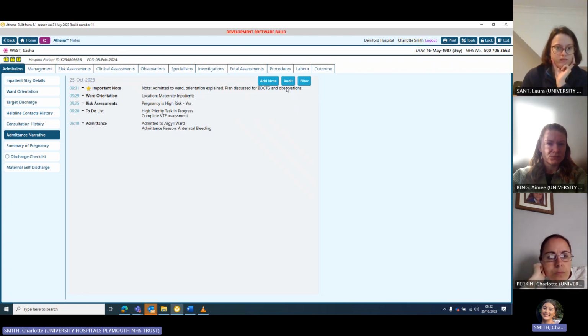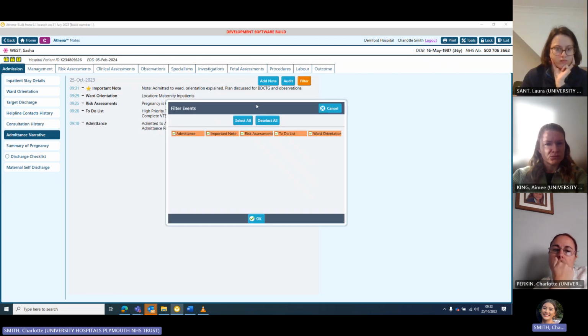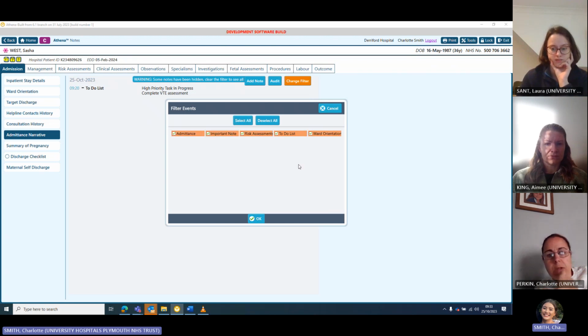The admittance narrative is also really useful because if you select the audit option here, you can see who input information and when. And you can also filter out information. So if you just want to see everything on your to-do list, for example, then you can filter it out. Okay. Again, the good thing with this system is it doesn't like you hiding information and not knowing about it. So if you have filtered anything out, it will tell you at the top, just giving you a warning that some things have been hidden and warning you to take the filters off as well.